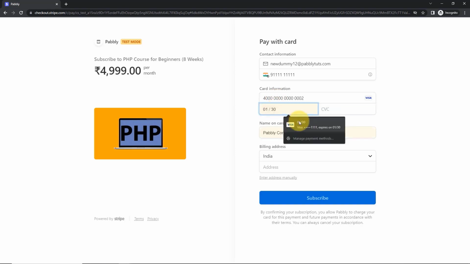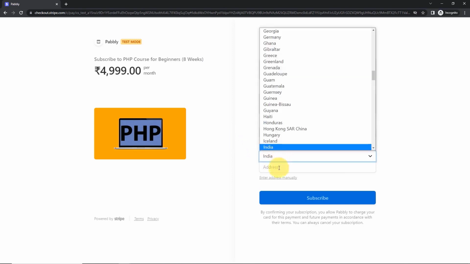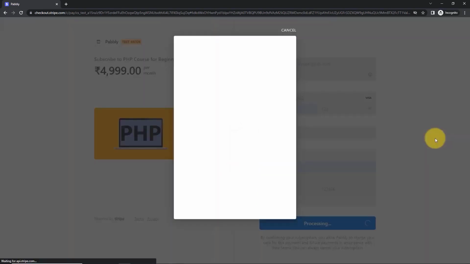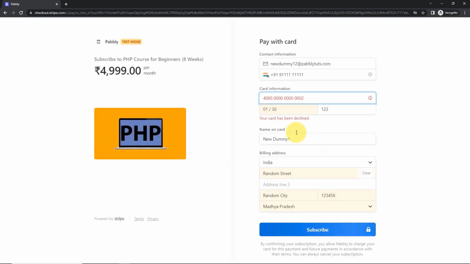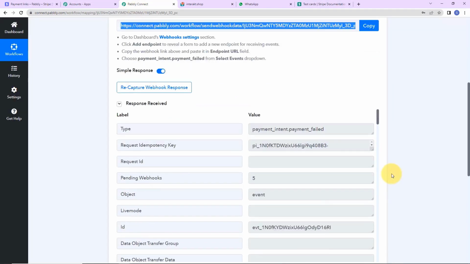So let's enter the details and let's say the CVC number is 123. Now what is the name on card? It is new dummy 1. Okay, then we have the address. So this is India and here I'm just filling out some random address. Let's click on subscribe. As I do that, here we can see that my card has been declined, which means the payment has been failed. Taking you back to Pabbly Connect, let's see if we have received the response, and yes, here it is.